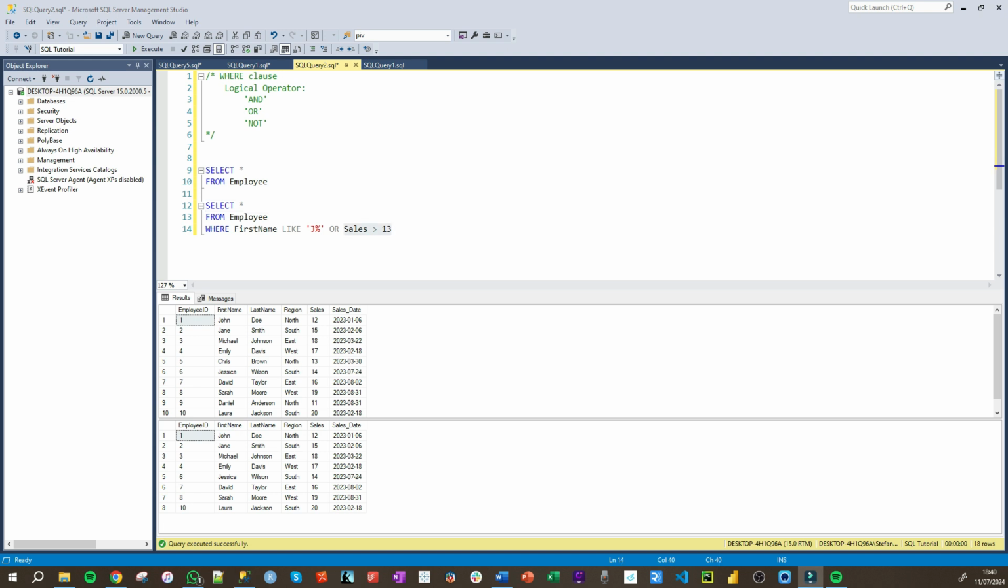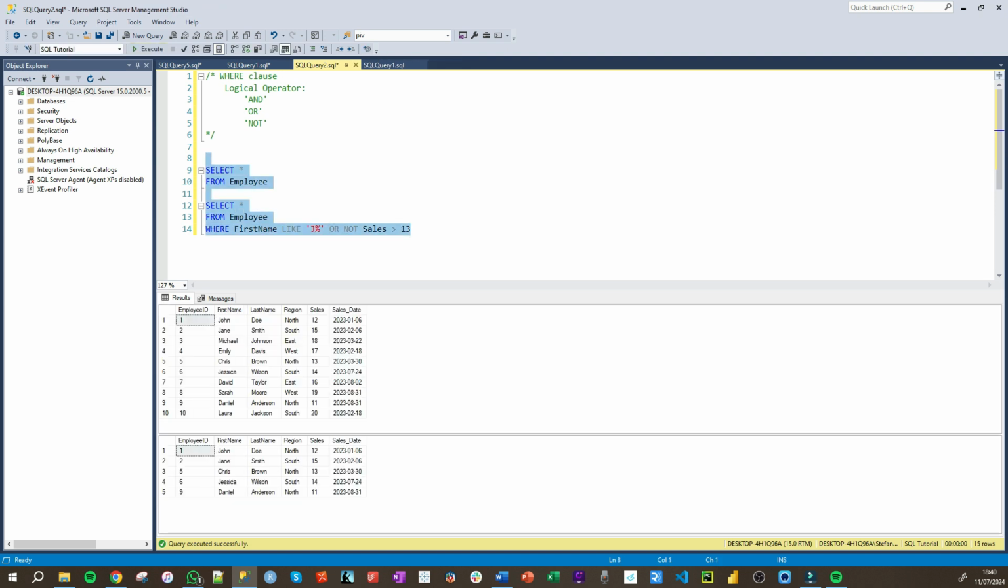Finally, we can also use the OR operator together with the NOT operator. Like the previous example, even in this case, only one of the two conditions needs to be true for the record to be selected. However, this time, because of the effect of the NOT operator, the second condition is true if the sales are not greater than 13. In other words, sales must be less than or equal to 13. Indeed, running this query, we get only two records in the output with sales greater than 13. Both records are included because their first name starts with the letter J.